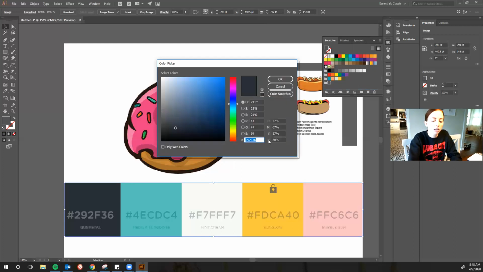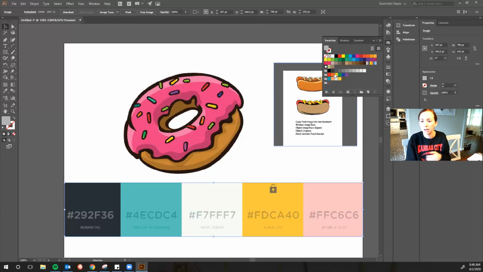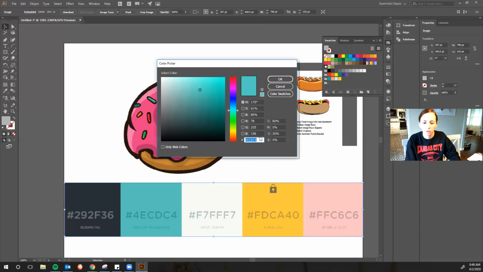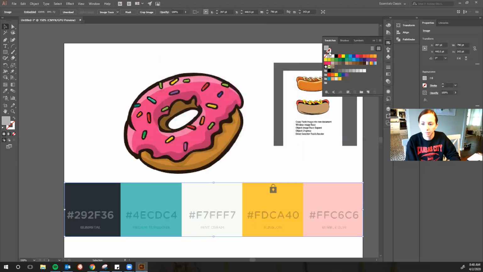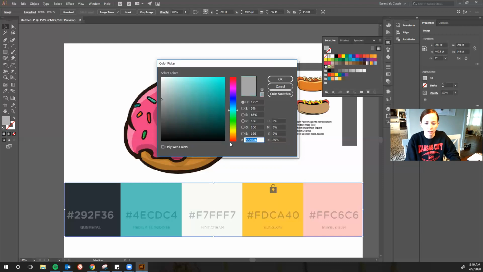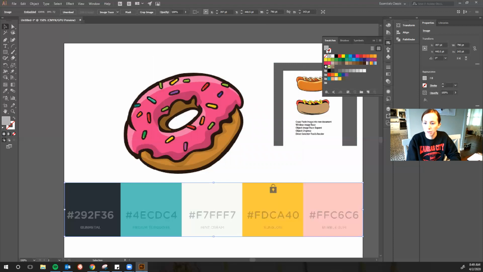So I can double click. The next one, medium turquoise, is 4ECDC4. Oh, did I mess that up again? Yeah, that's it. Why is it not going up there? That's not the right color, right? Well, it should just pop up right up here.